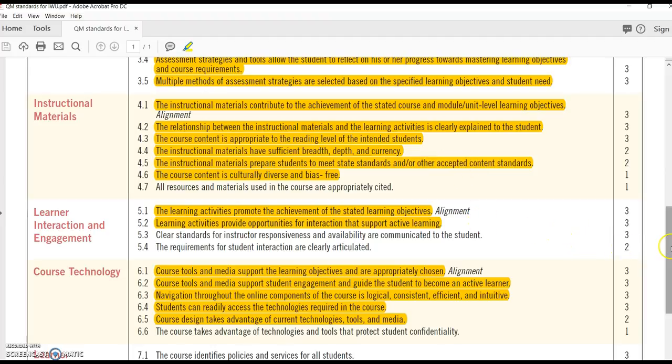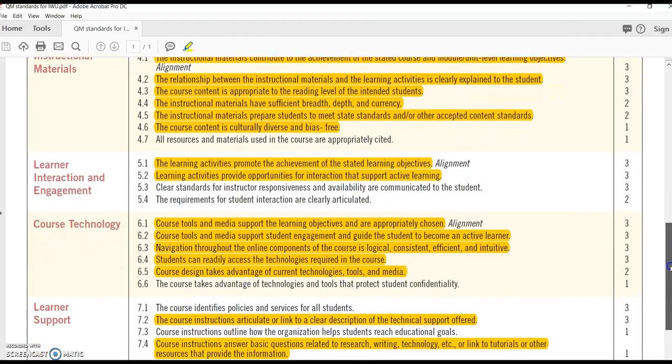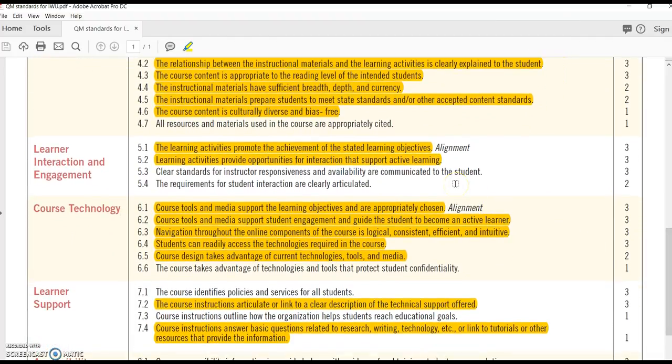Learner interaction and engagement. I didn't mention when I would be able to get back to students if they contacted me, so I missed that, and I also didn't, like I said before, explain the requirements for student interaction with the discussion boards. I just asked them to respond to each other's posts.